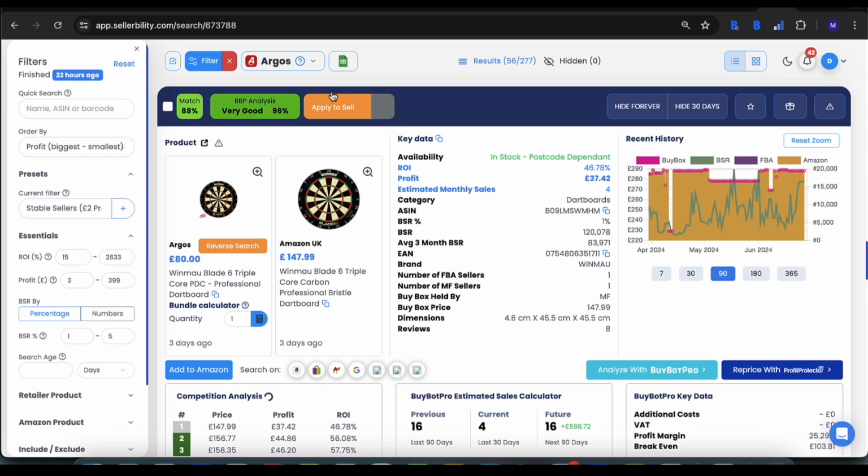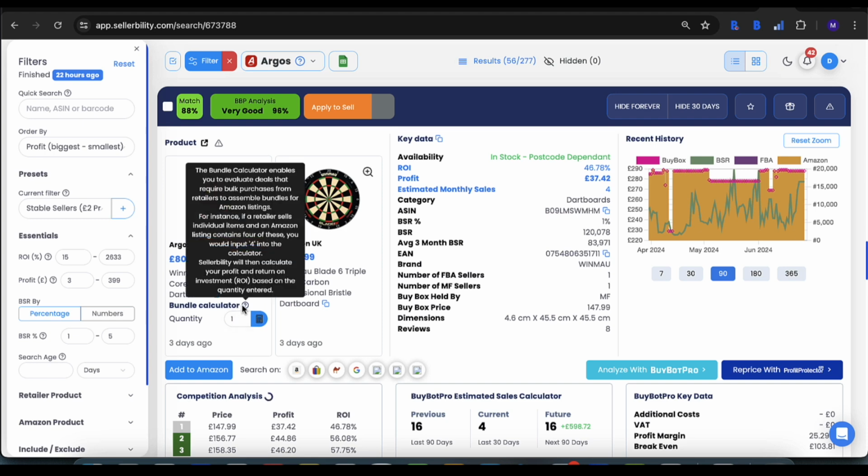We have the eligibility right here, and if we want to apply to sell, if we click on this, it takes us through to Amazon and we can apply to sell. So it takes us right there. We don't have to faff around with that. We've got the item in Argos, the item on Amazon. There is a bundle calculator as well. So if this was a multi-pack of, say, however many, we could enter in however many we needed in order to get it to work out the correct profit and ROI in correspondence to the quantity that we're purchasing. So instead of working it out yourself, Sellability can do it for you.